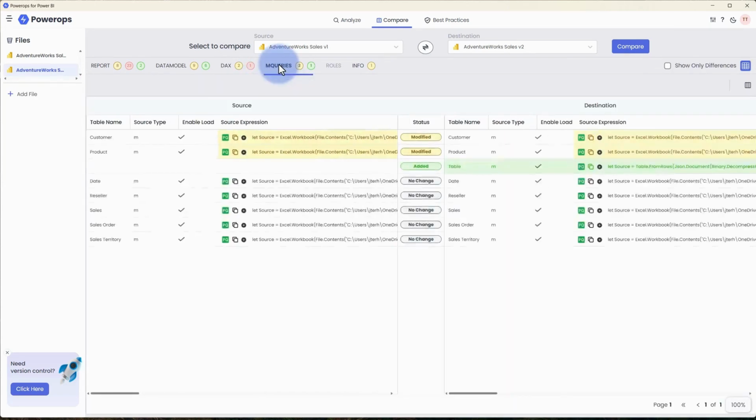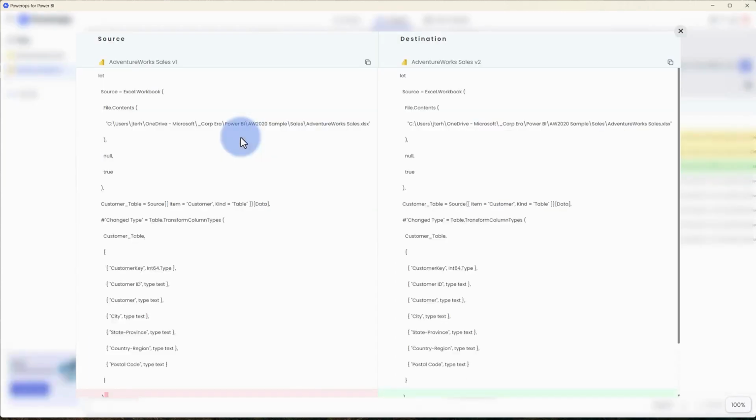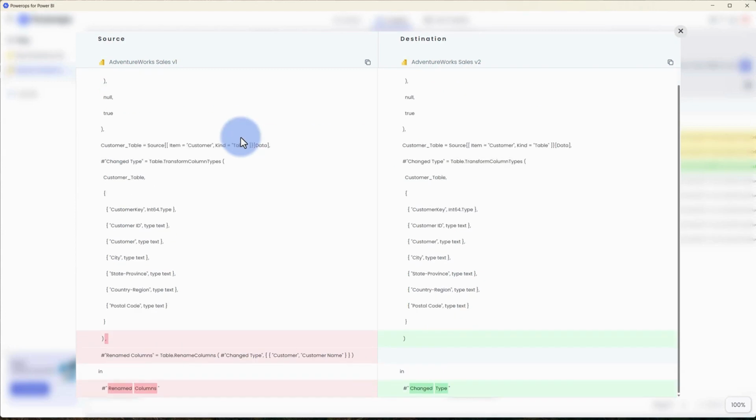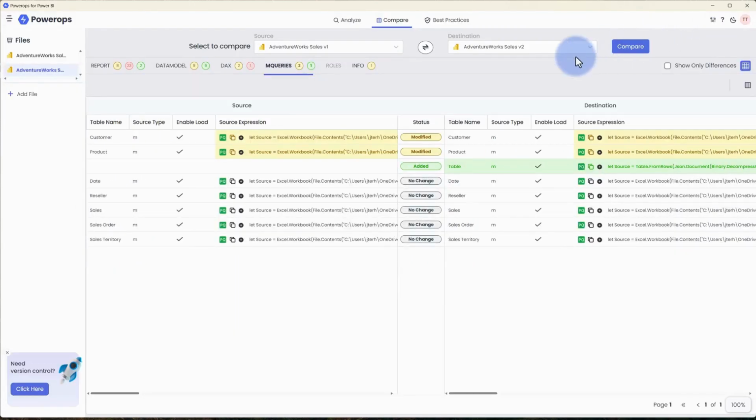Highlighting some of the items in the M queries section, we can expand out any one of these queries, and when we open it up, we're given the full body of M code that has also been formatted. Plus, it highlights what lines of code have been changed within this query. Closing out of this, and similar to the DAX measures, we have two options to copy the raw code or the formatted M code as well.